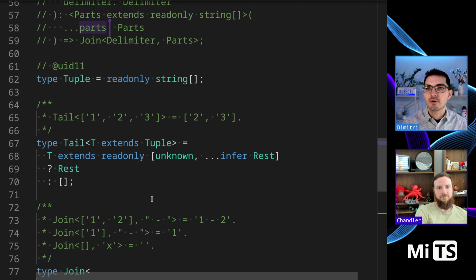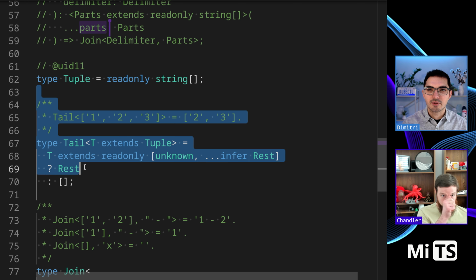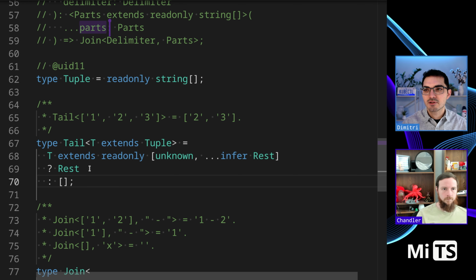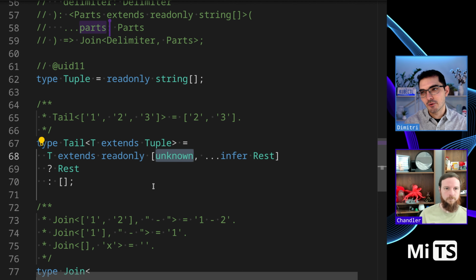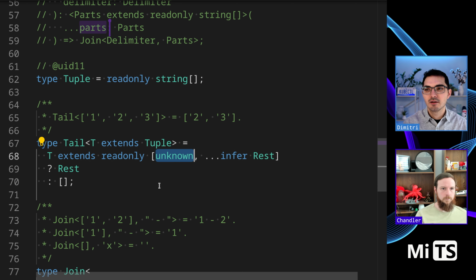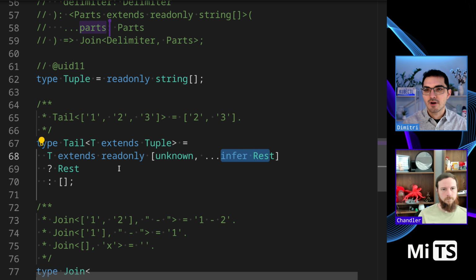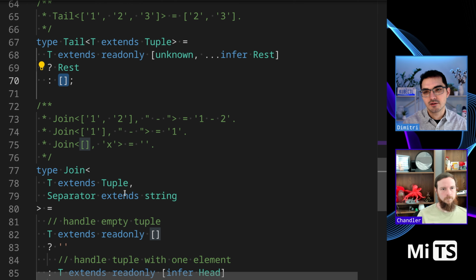So tail, let's go up here. And tuple, I didn't say. Tuple is just an alias for read-only string array. So every place that you see tuple here, we could have just put read-only string array. But I think it's just nice because it makes it cleaner. Tail is very simple, I think this is one of the previous challenges as well. It grabs unknown. I mean, we don't care about what the first thing is, so we just put unknown, because who cares? You could put anything here, could put string here, and it would still work. It doesn't matter for our particular case, but this is a more general purpose solution. And it will just infer rest and return the rest. Otherwise, if it's an empty tuple, it will return. It already handles the case.